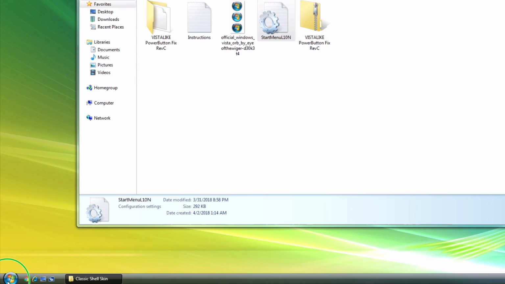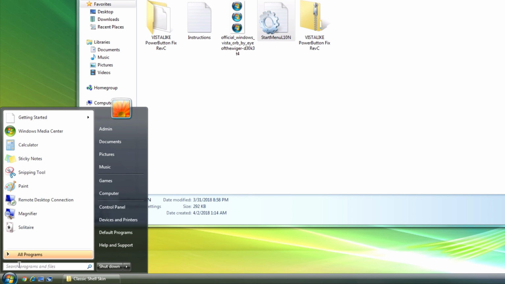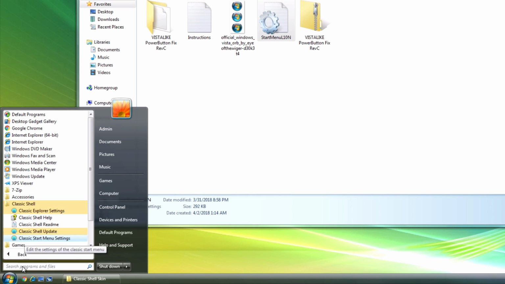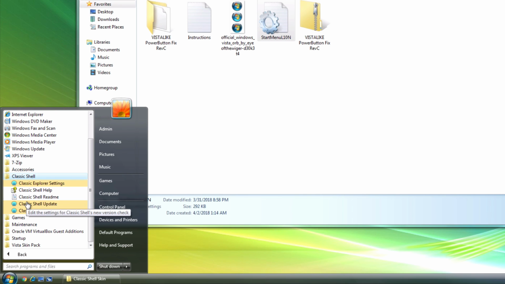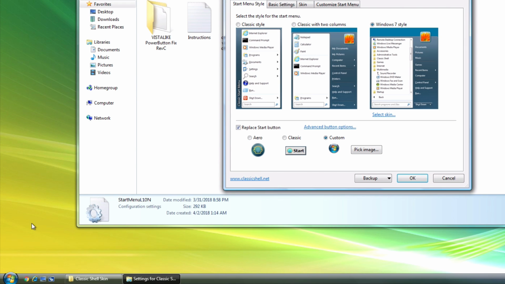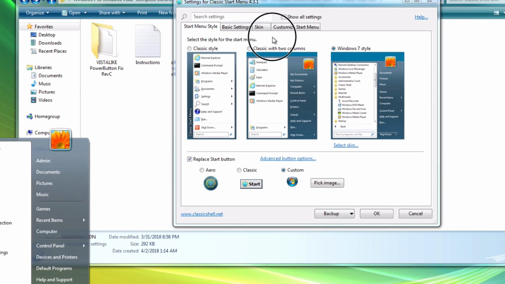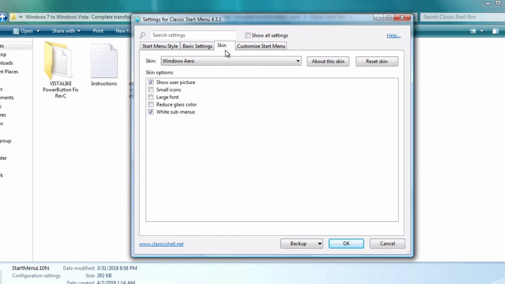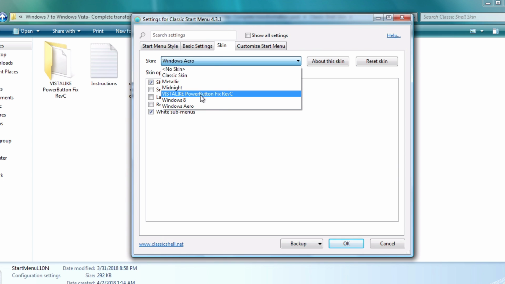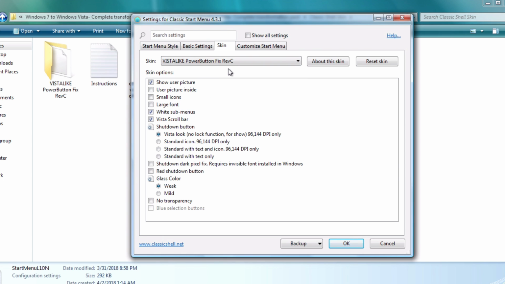And then you want to exit Classic Shell and then reopen it again by going to the Start menu and clicking on the Classic Shell entry here, and just then click on Classic Start Menu Settings, and that will reopen Classic Shell. So as you can see, we have the Start menu here, but it doesn't look so much like Vista, and this is because you need to go to the Skin tab here and then choose the Vista Lock Power Button Fix Rev C, and you can choose the red shutdown button.